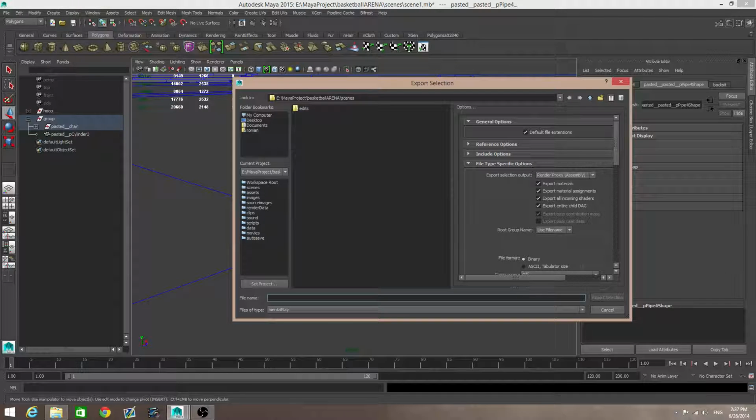So you want to save this. Right now, I'm set on my project folder, basketball arena scene, and this is where it's going to save. So you want to make sure that here you type in something like seat, or chair. This is just for safety, make sure it's export selection output render proxy assembly. If you don't change this, your file will miss some geometry. So make sure you do this and click export selection.